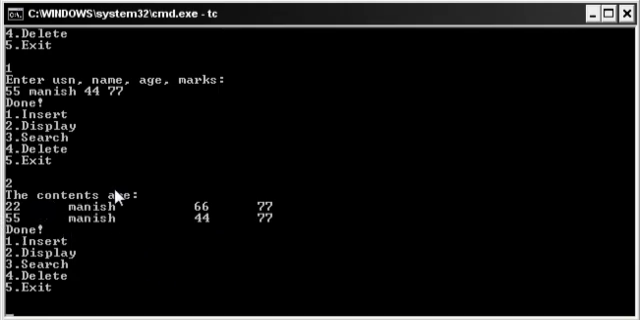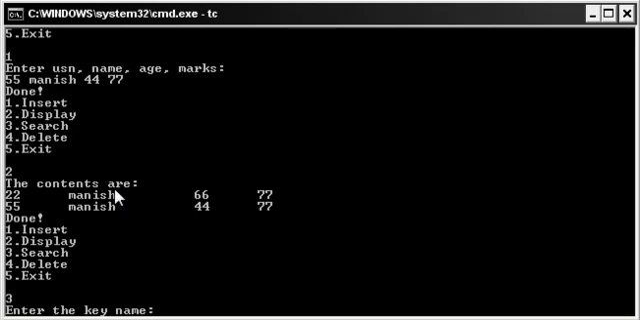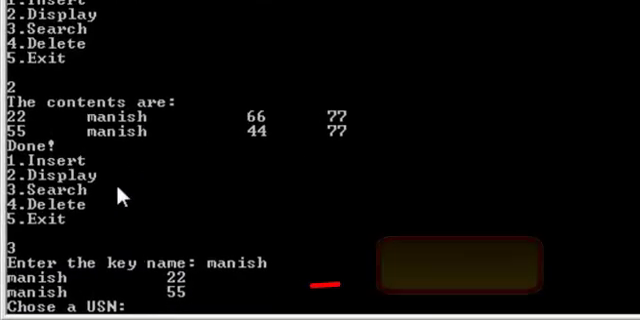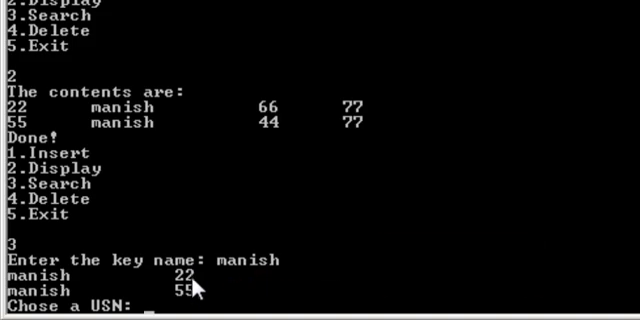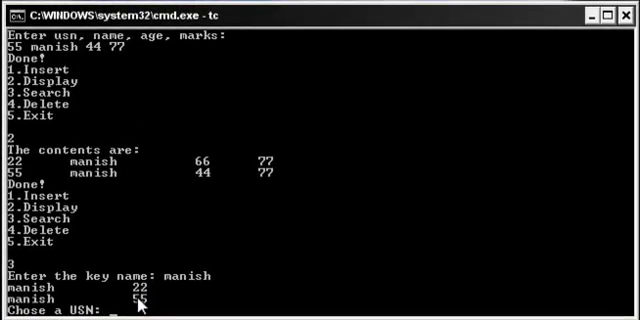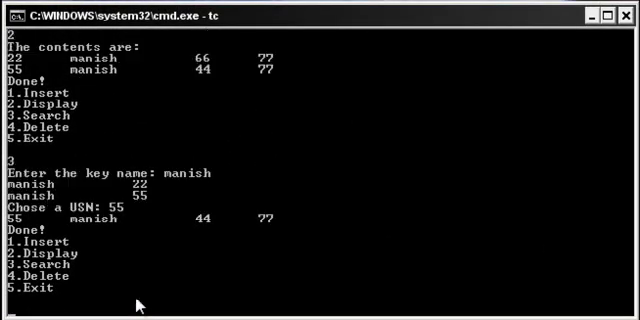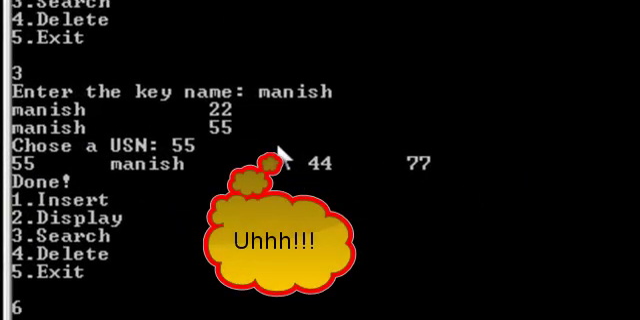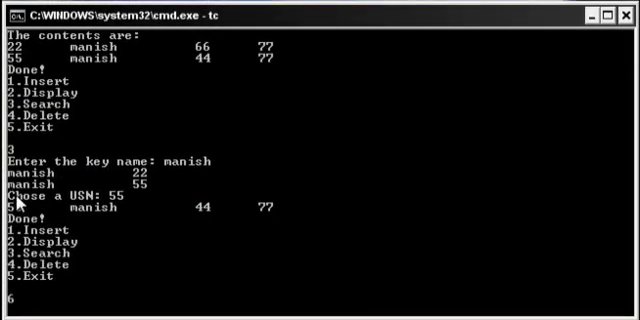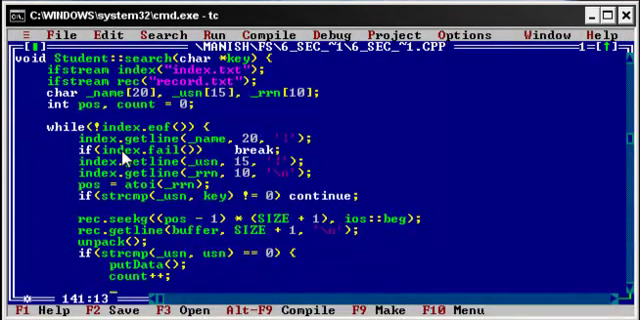So when I give search, it asks me for the name. I will say Manish. It has to display me the corresponding USN which are available, and I have to choose any one USN among these. I will say suppose 55, and then it displays me the details of the USN 55. So the extra thing we need to add is we need to write this function which displays the USN which are available in the file. That's it. Back to the program.